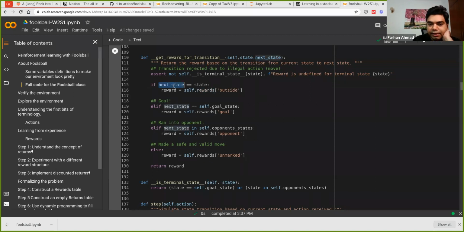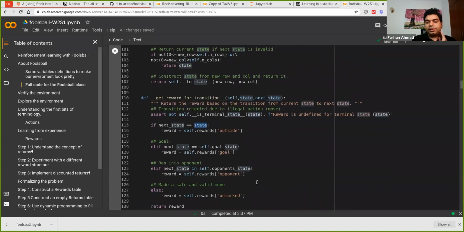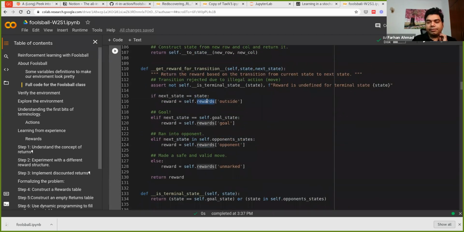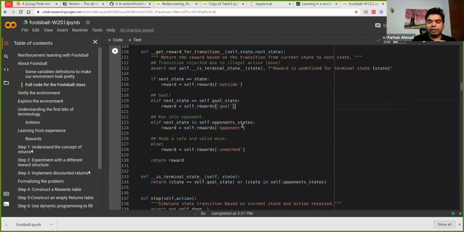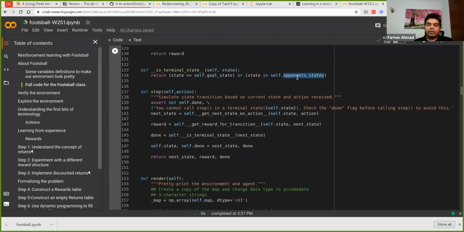So if the next state and the state happen to be the same, that means it was an outside move, because that is the logic that we implemented here. So we just return the reward corresponding to outside. If it is a goal, then of course the reward corresponding to the goal, and so on. Then there's a little helper function that was already there, which just checks if this is one of the terminal states, which means that it's either a goal state or opponent state, right?